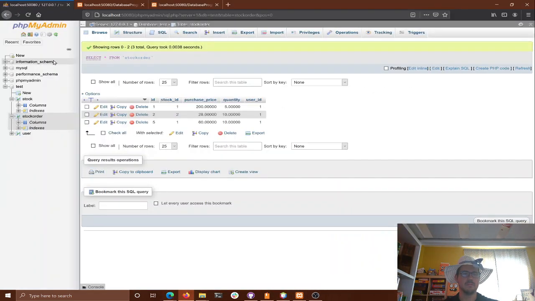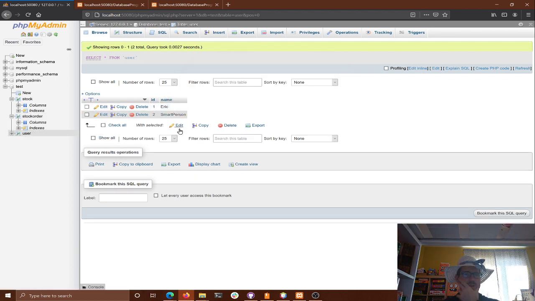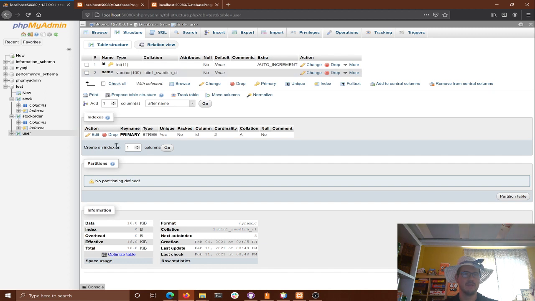Oh, I keep finding phpMyAdmin. So in users, what do we have in here? We just had name. So maybe we're going to want to add a balance here. So let's add another field. Nope, I want the table structure. I want to add to it. Add one column, there we go, after name.